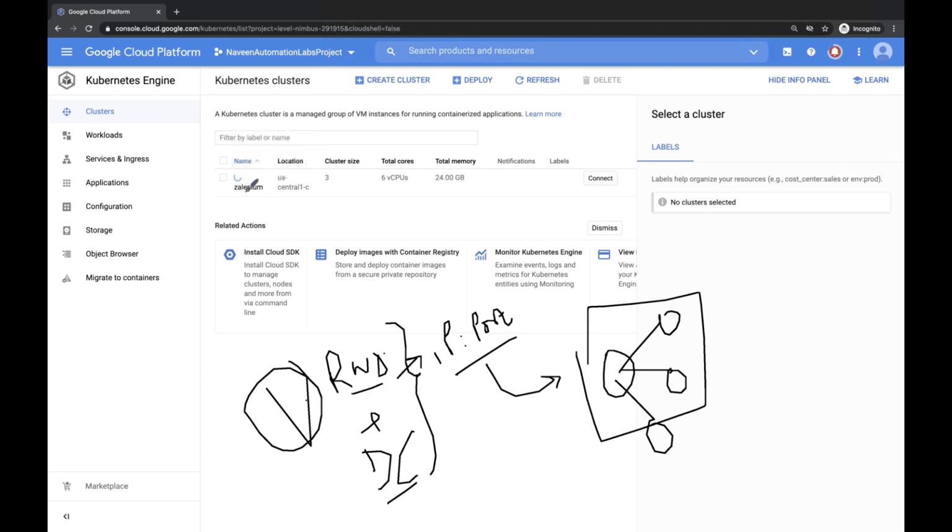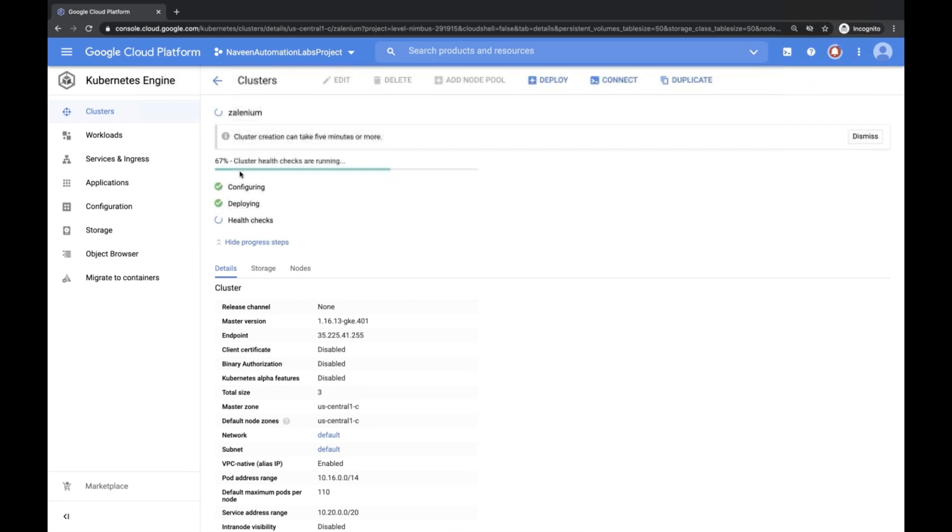So let's wait until this particular cluster is created, and then we will continue. Click on Zalenium and you can check that okay, 67% is completed. It's checking the health checks also. Configuration and deployment process is already done. So let's wait for it. As I told you, it takes time. It takes around 4 to 5 minutes.